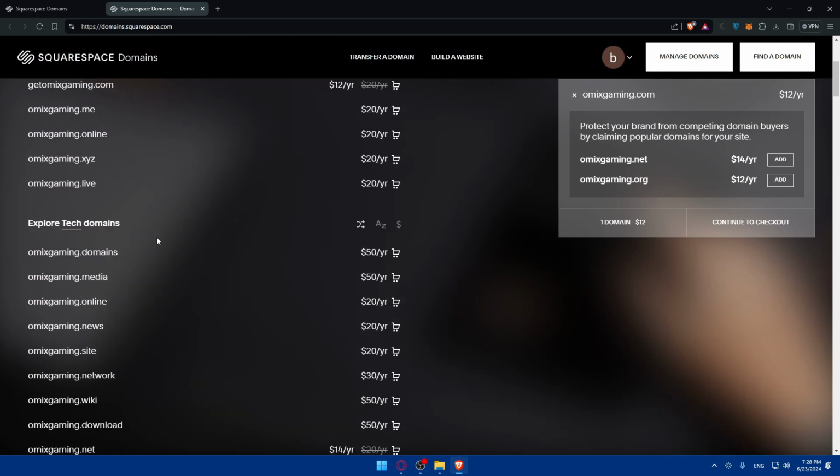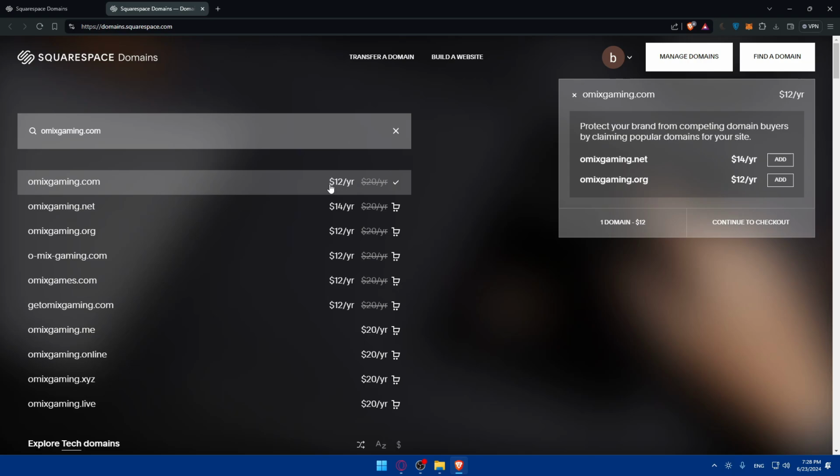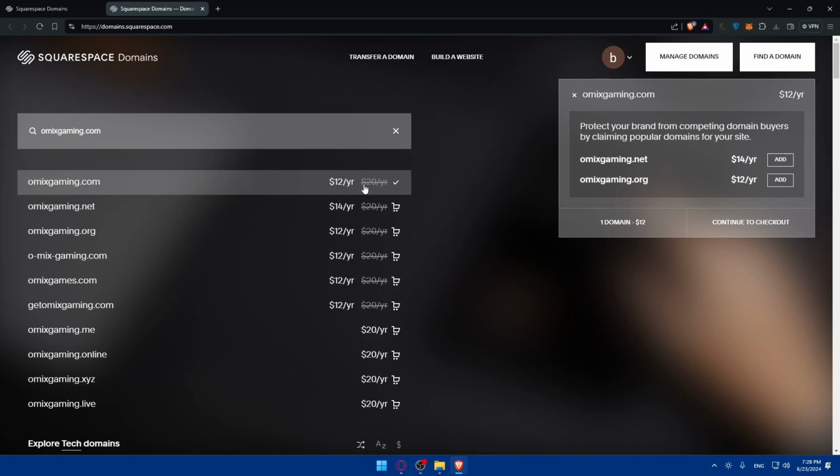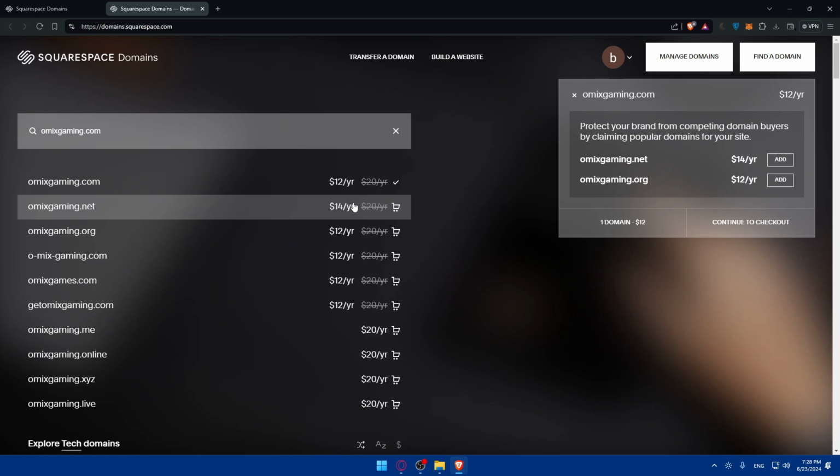Maybe you're looking for a cheaper option, but as it seems, the cheapest option here in Squarespace is $12 with a discount, just for the first year. After the first year, of course, you will have to start paying $20. As you can see, you'll be able to protect your brand from competing domain buyers by claiming popular domains for your site. So what do you want?